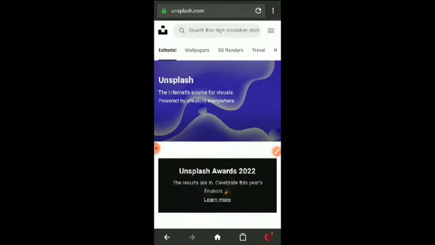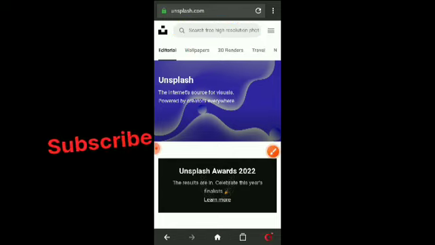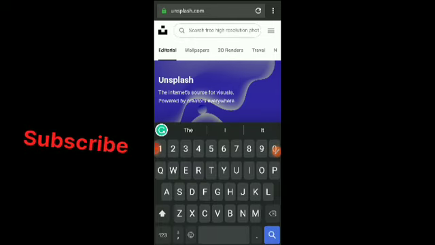Now we are going to go to the search bar at the top of this site. I can see it here, the search bar. Search for free high resolution photos. Now we are going to click on it and then type as well the industry. Remember, anytime you're making a design, consider the industry you're advertising the flyer for.